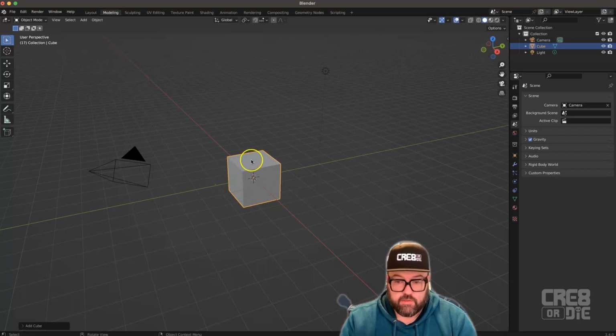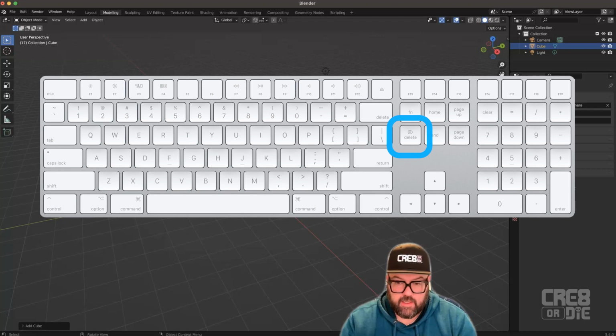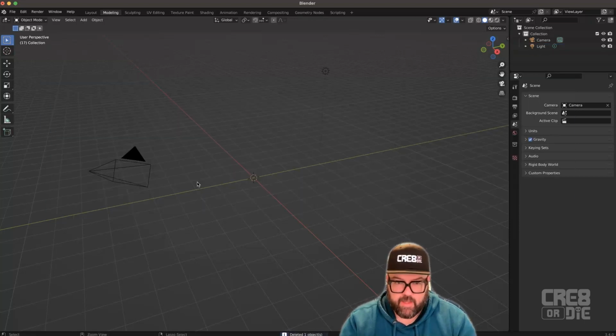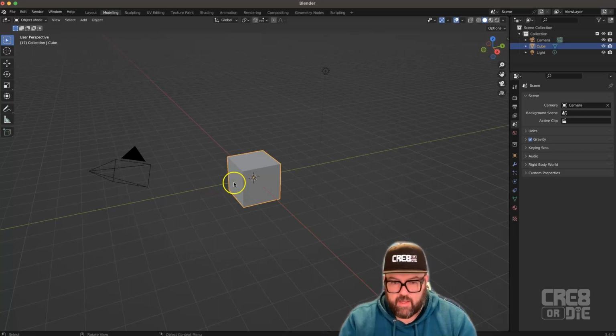So essentially, to delete something in Blender, you can push the delete key. If you hit that, it'll just delete it. I'll Command Z to undo that. And another way to delete things in Blender is to hit X, and then you'll be presented with a prompt. Click it with your mouse.